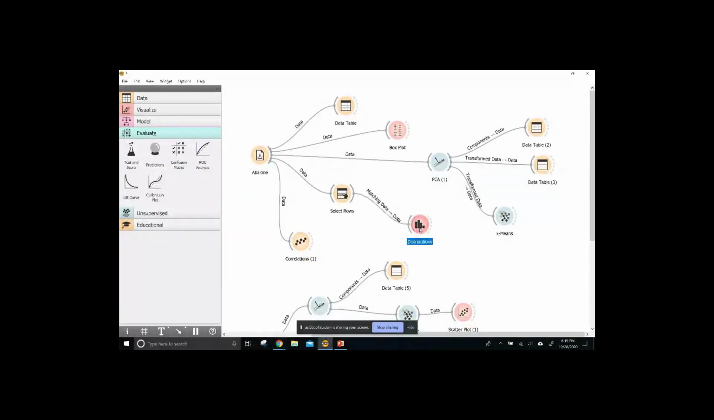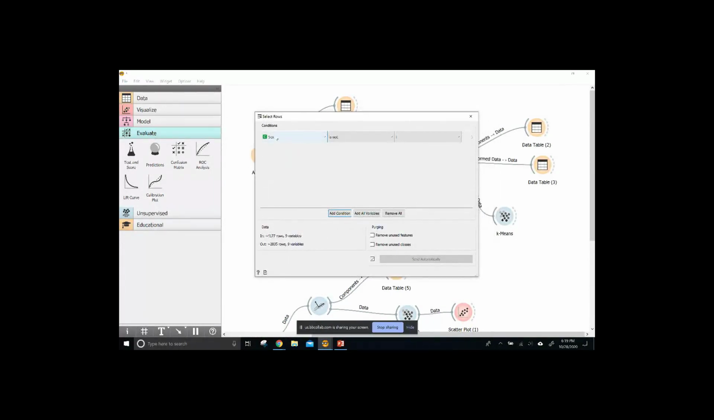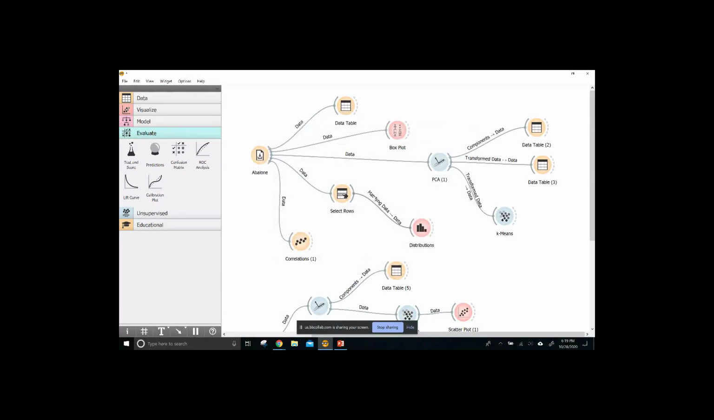Okay, this time I've put a select rows object in here because the infant data set was really affecting how it looked for my distributions. So I took it out. If I open up select rows, you can see I just chose categorical variable sex is not I. That essentially filters that out, so it doesn't get included in what I'm looking at after that, as long as I use the matching data to data line.